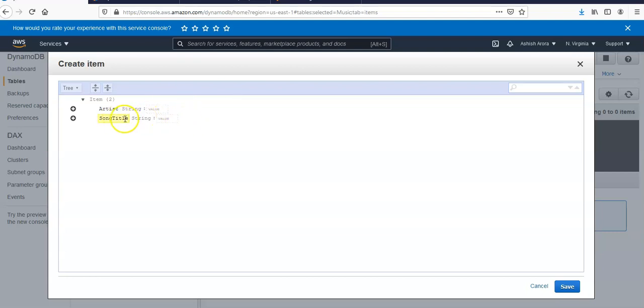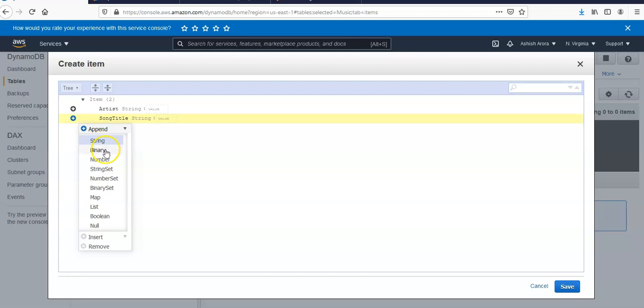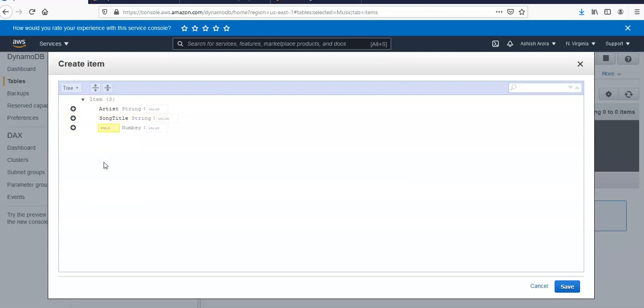You see this song title. Click on plus, then append, and choose number. Now you can name the field as awards. So I put in the values here. I can do ABC, song title XYC, and for awards I can enter 1. Right, click on save.